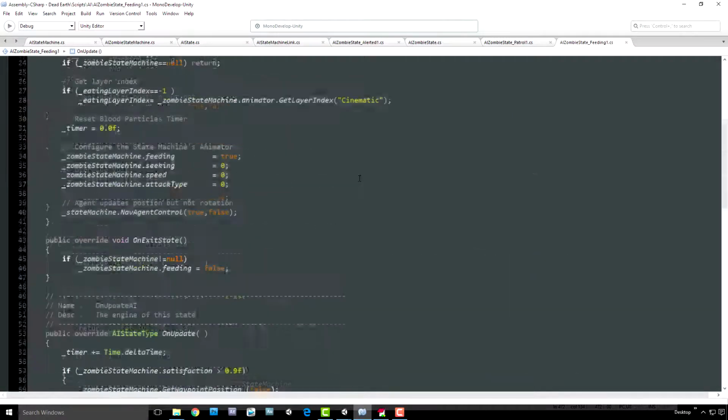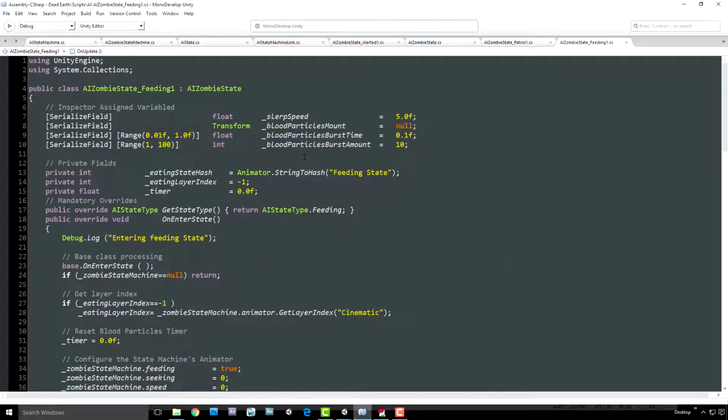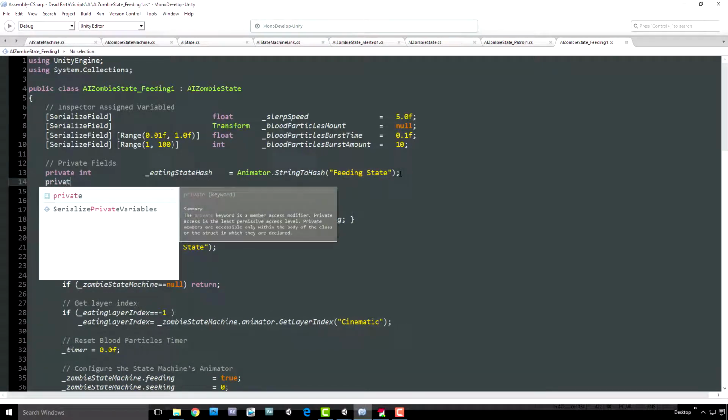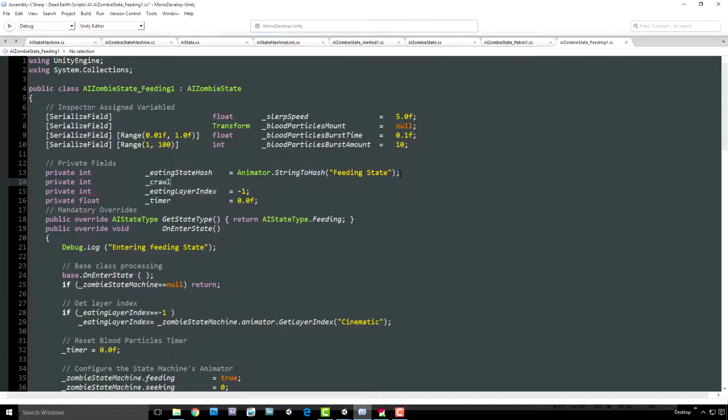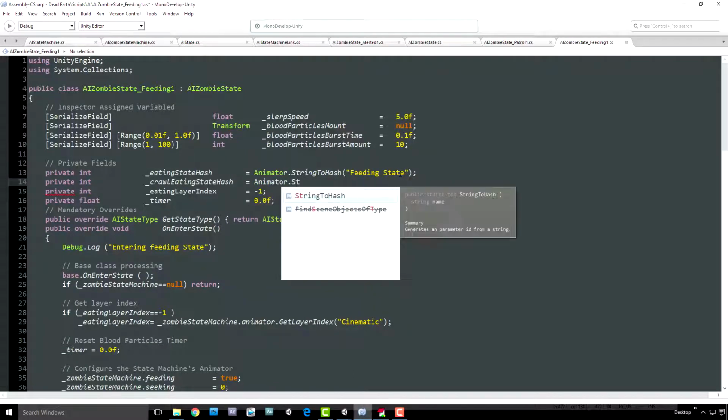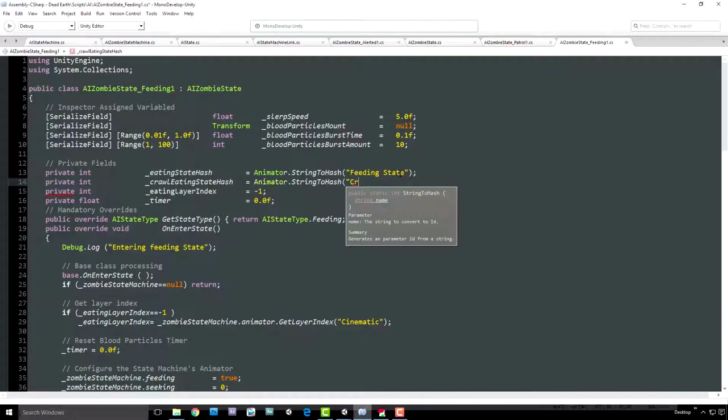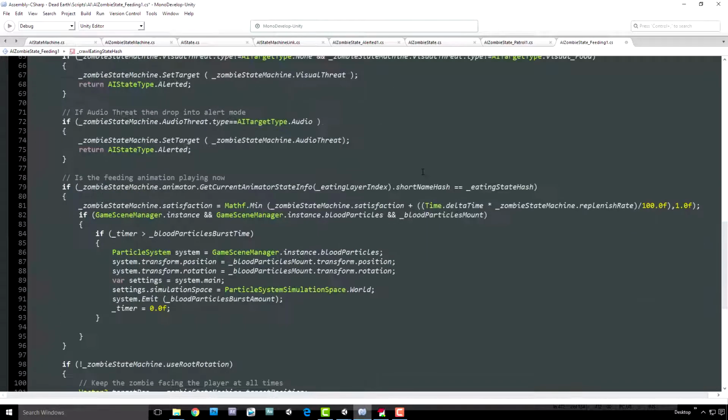So I'm going to go back to my AI zombie feeding 1 state, and right at the top where we create the feeding state hash, I'm going to create another private int. I'm going to call this crawl eating state hash. I'm going to set the value of that to animator string to hash, and we called it crawl feeding state, didn't we? Like so. So now we have that hash, we can go down to the update function and we can check both of those states.